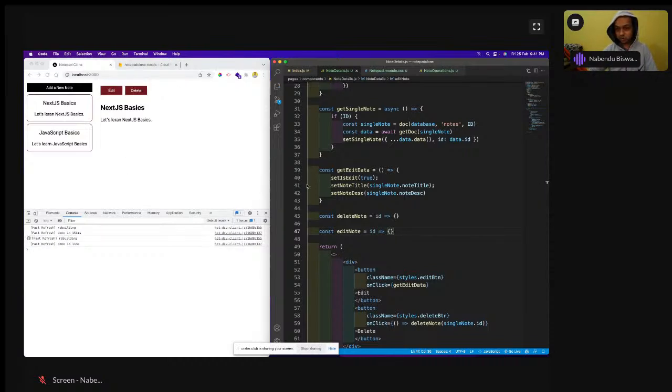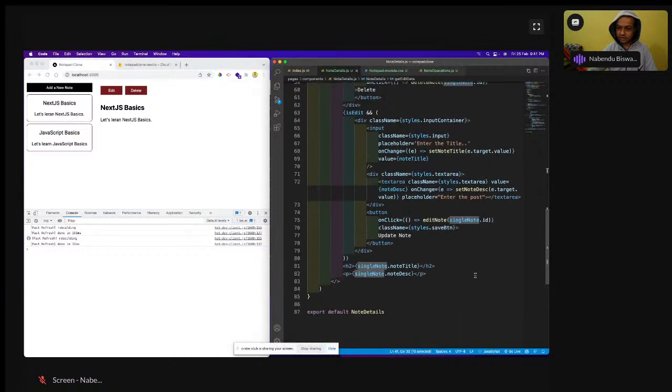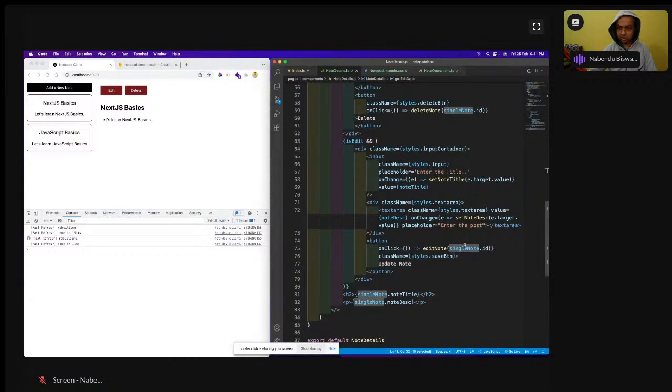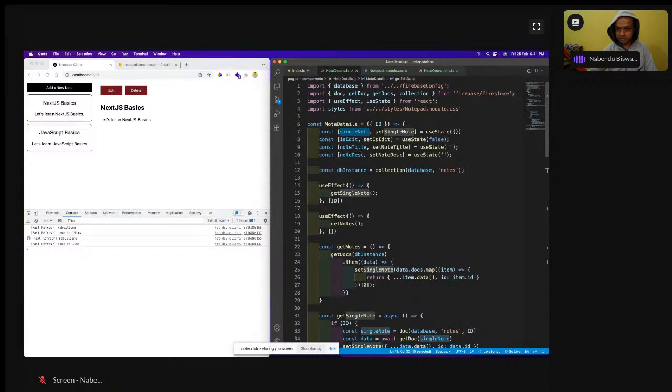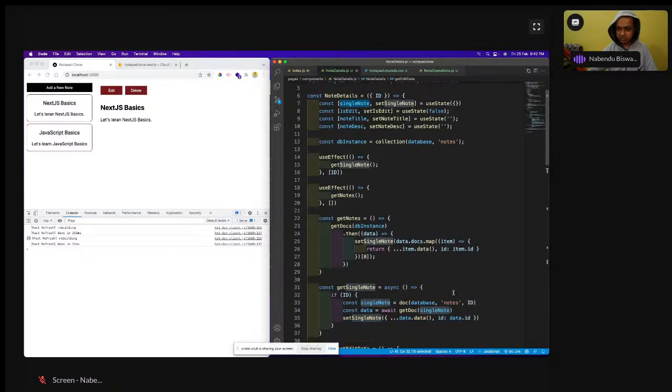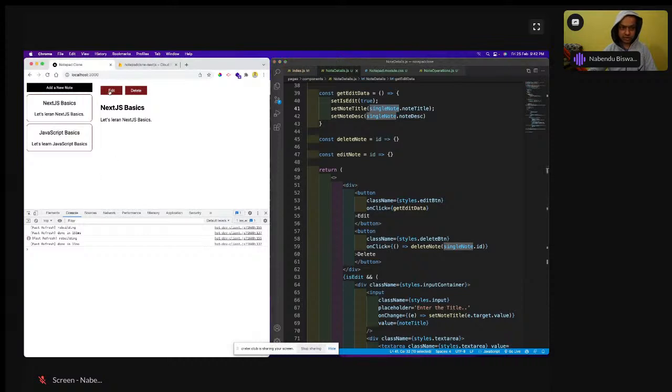So when this will be shown, the moment I hit this edit button, this get edit data has been called, and it will also set this set single node, and set single node dot node title and node description. It is doing this, and this set node title and set description is there in this, and what happens is it will set it here. So the moment I click on edit, see, whatever I have done, it is coming here.